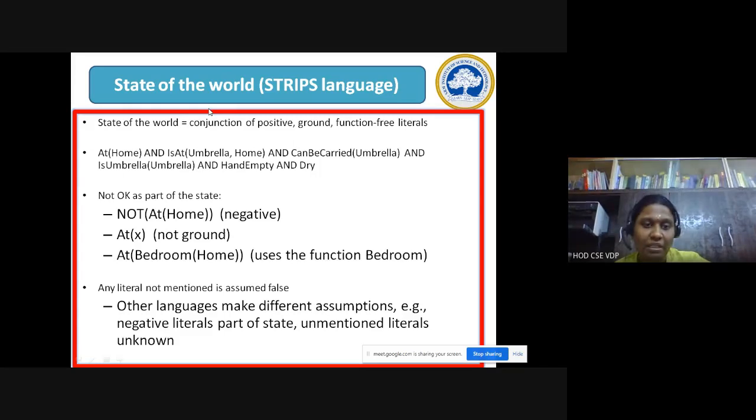Got it? So we can see some more examples, to find out whether a given first order logic expression is a state or not a state as far as the STRIPS language is concerned. This is only for STRIPS, don't get confused.